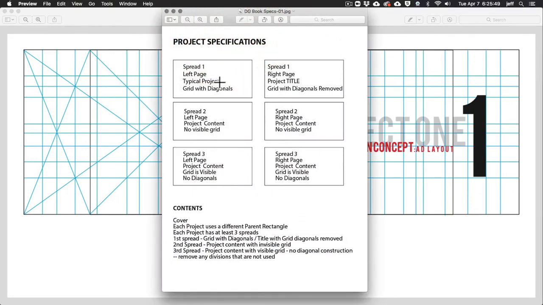Okay, so here's what it looks like. This is spread 1, this is spread 2, this is spread 3. This is the left page, right, left, right, left, right. So on spread 1, this is a typical project, so whichever of the 2 chapters you want to handle, that's fine. I would probably recommend projects 2 and 3. I think there's the most content in those.